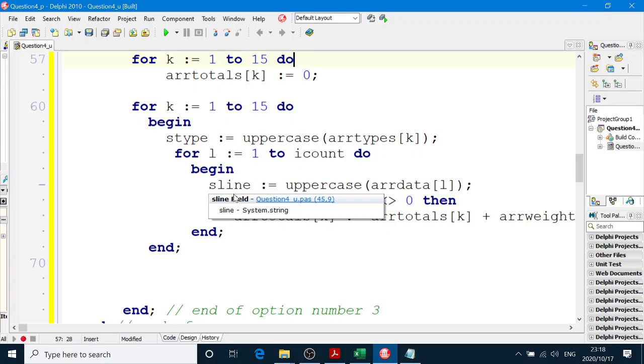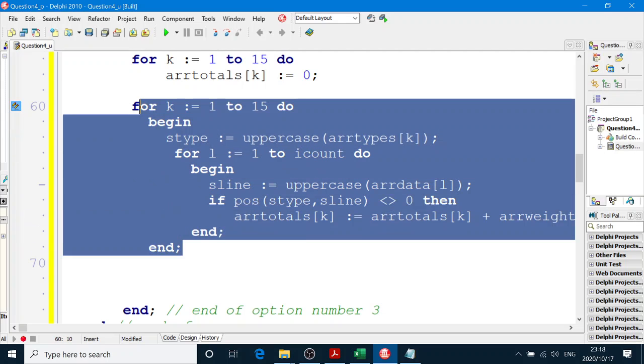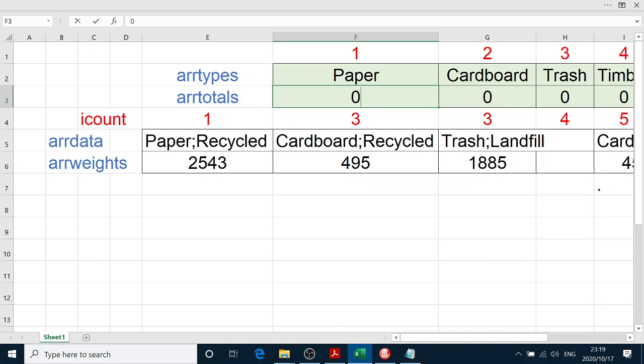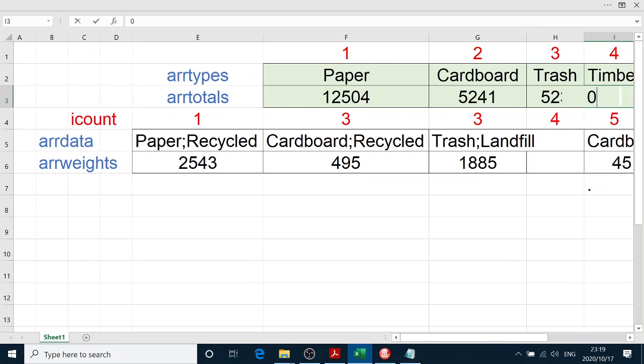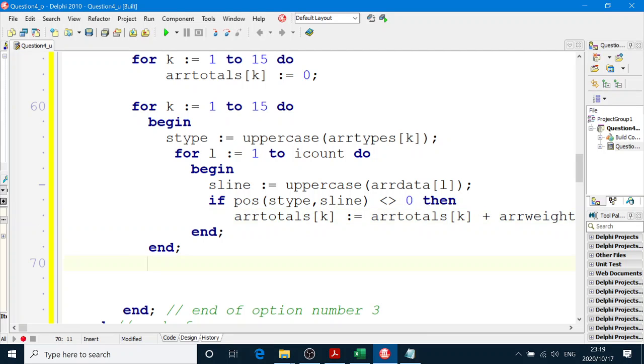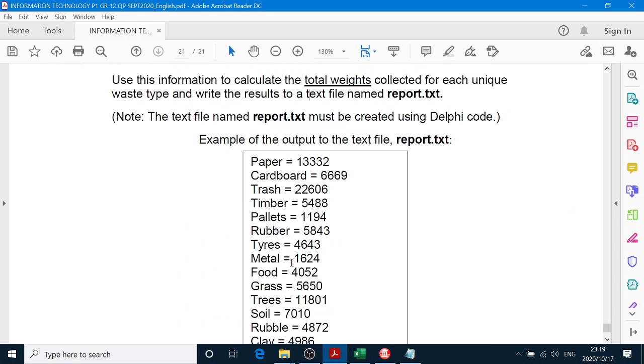Okay, next thing we have to do is write to text file. Well, we've got AR totals. After this block of code, we have AR totals with numbers in, and it'll look something like such and such and so. Just to give some ideas, we'll have it all filled with numbers: paper and cardboard and that number, trash and that number. So we have to work with AR types and AR totals, and we're going to display that in a text file. We're going to write it to a text file, and they're telling you to, let's go and look at the instruction quickly.